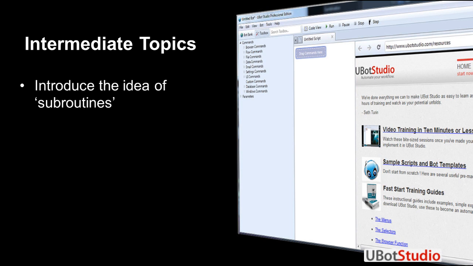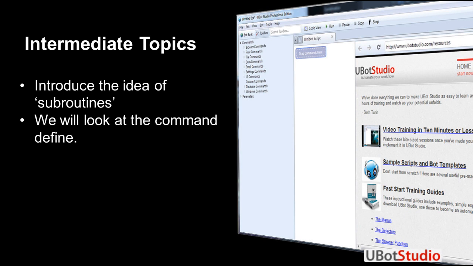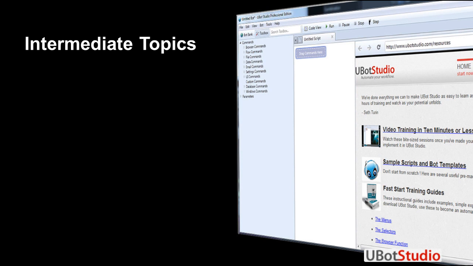There's a better way to do that, and that's what we're going to be looking at. The actual command we're going to really bring out in this series is called the define command. I'm going to show you the different types of define command, how it varies in different situations, and how to monopolize on the define command and build subroutines within UBot.